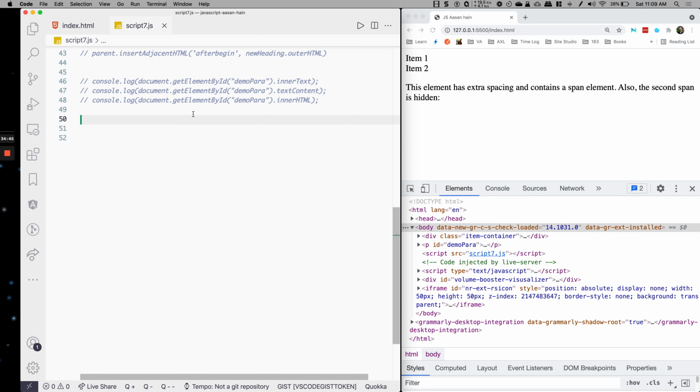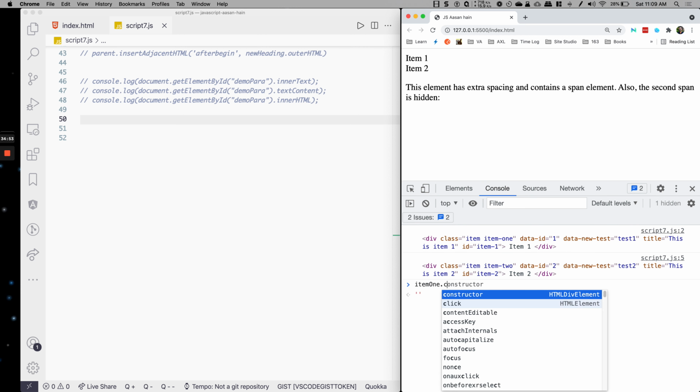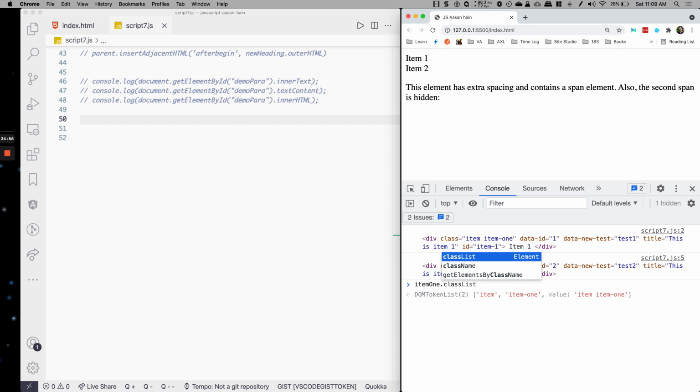So for example, if I want to check item1.classList.contains hello, then we'll see that it gives us a false. But if we check if it contains something called item, it gives us a true. So if we want to check if a class exists in an element, we can use classList.contains.